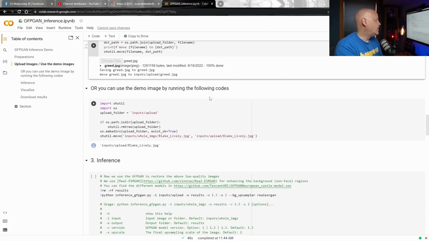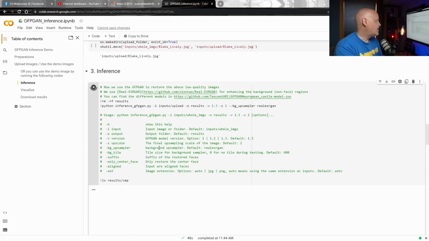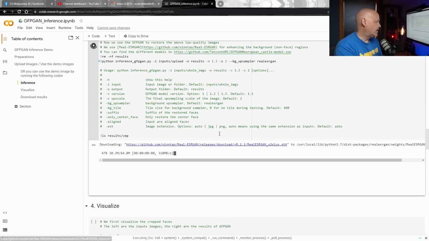And then what we would like to do is this area here, if you're looking to use the demo images, which of course we're not interested in, so just skip that. And then down here for the inference, we'll just run that. And then we're going to start to see some of the results of what it is that we've been doing here. Because we're going to be able to visualize these next.